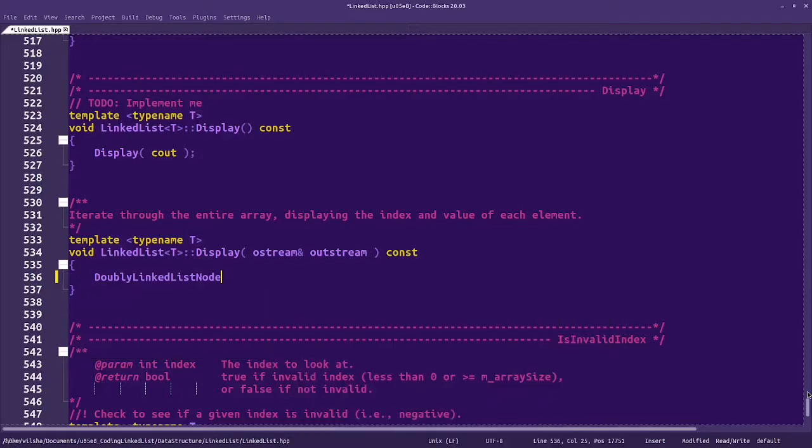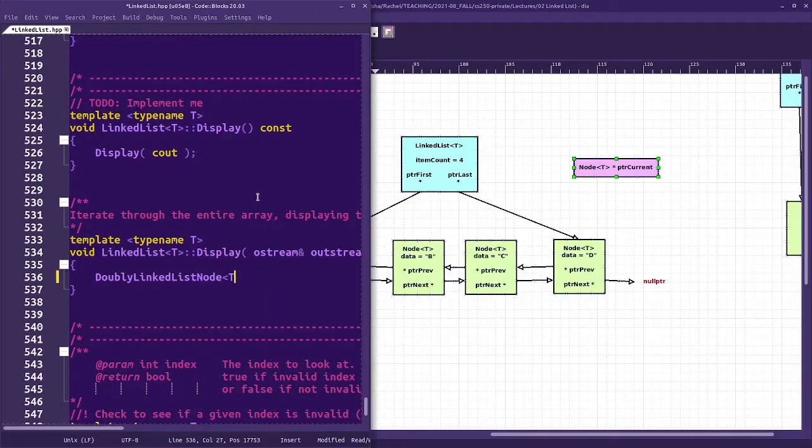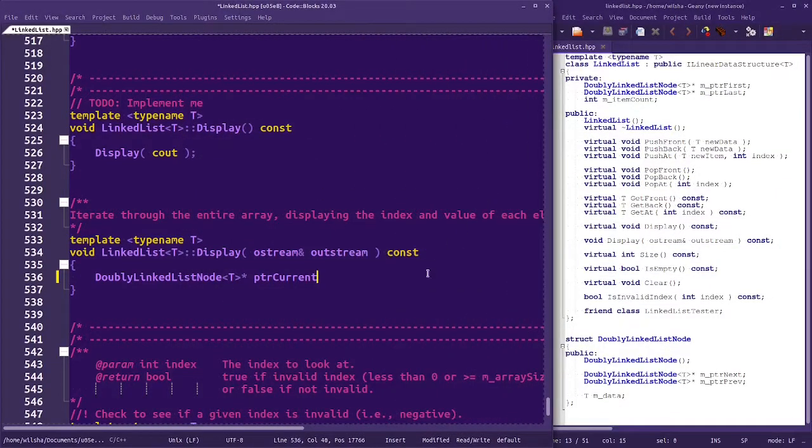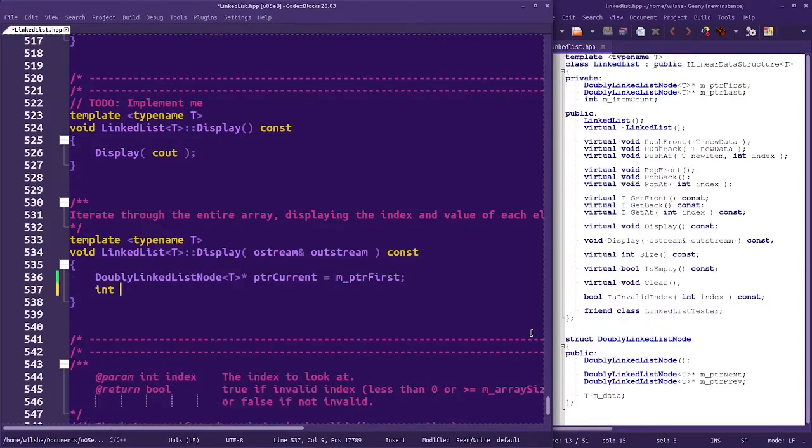So we're going to need a doubly linked list node of type T. Pointer current is usually what I name it. And again, that's over there for reference. We're going to assign it to the first item in the list. We can have a counter if we wanted to. For the display, maybe I want to display item number 0, 1, 2, 3. So that would be okay. We'll say counter is 0.